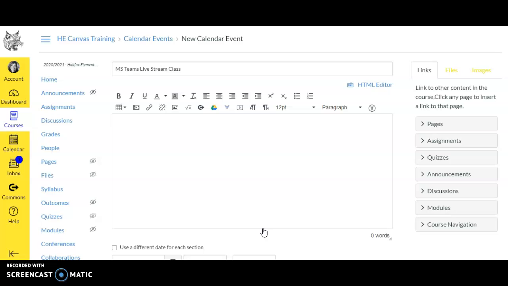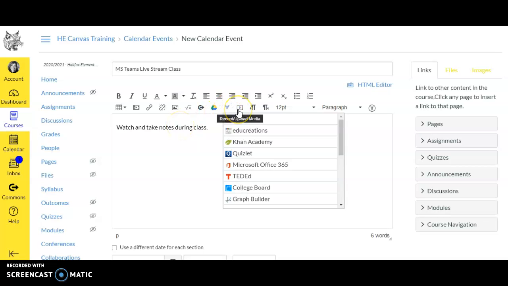Now, this is going to look like if you did an announcement or if you decided that you want to do this as an assignment. Again, I'm not sure what principals are going to dictate as far as the live stream sessions, but there may be a certain way they want you to do it, whether it's an event, an announcement, or an assignment. But basically, they're all going to look like this. So, watch and take notes during class. So let's say some instructions.